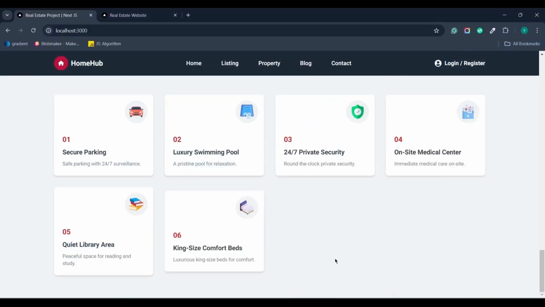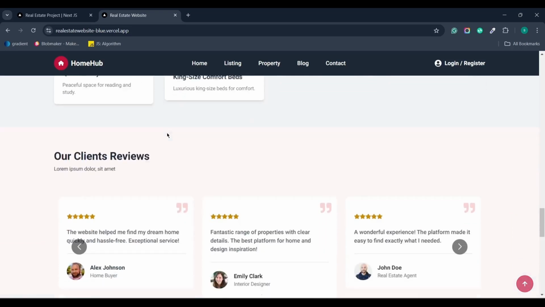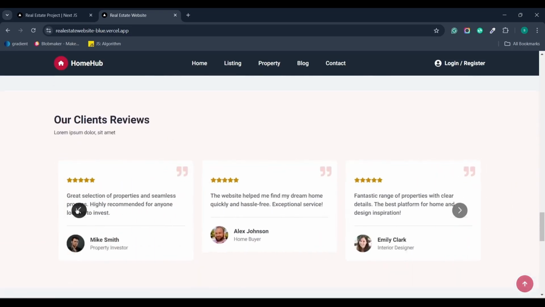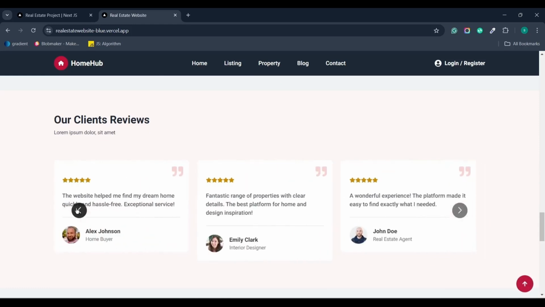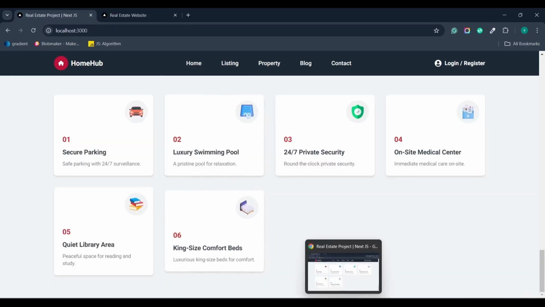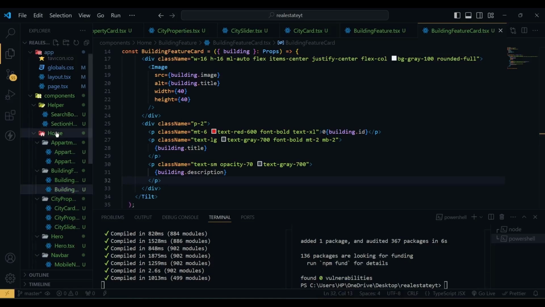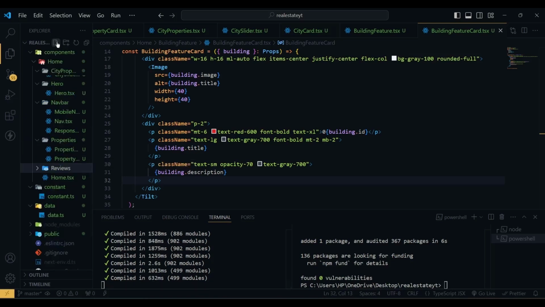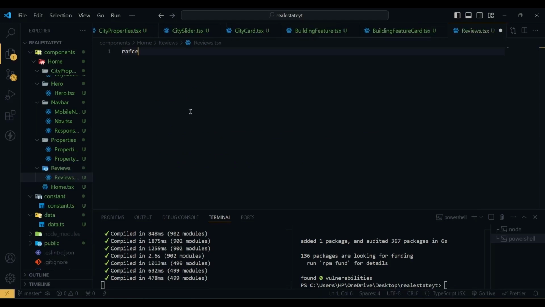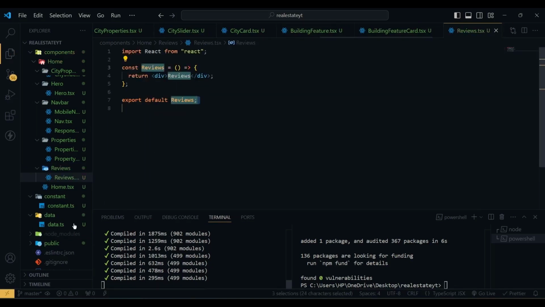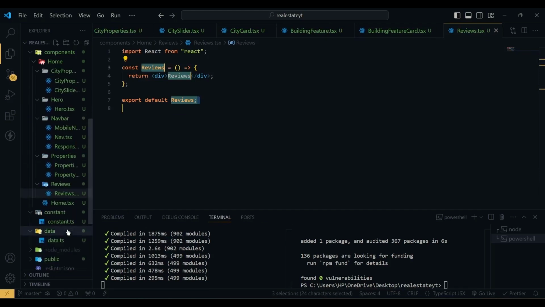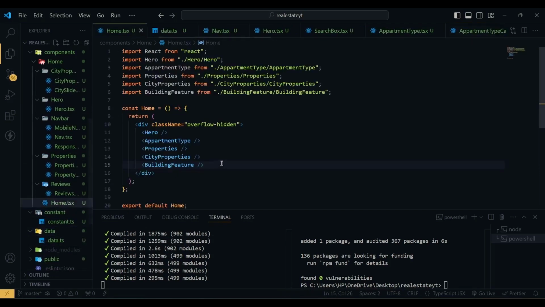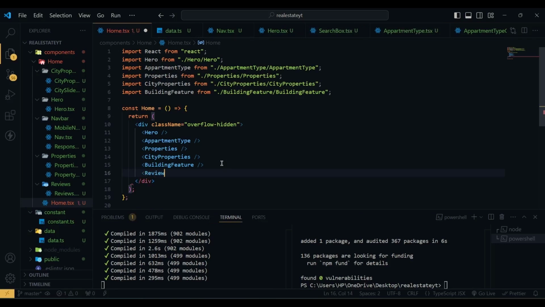Next, we are going to build a client review section. So if I show you the client review section, here you can see we have a client review slider, which looks very nice. And now we're going to build this section. To build it, I'm going to create a new folder inside our home folder, and I'm going to name it reviews. And inside this, I'm going to create a reviews.tsx file, and I'm going to use RFC to create the component boilerplate, and then I'm going to add this inside our home component. So let's go to our home. So after the building feature, we're going to add the reviews.